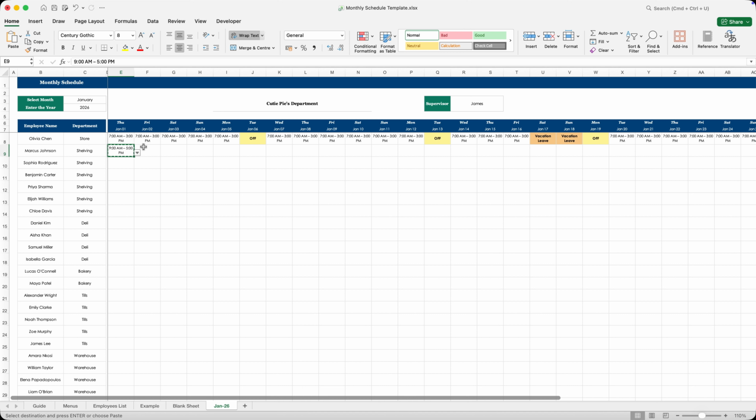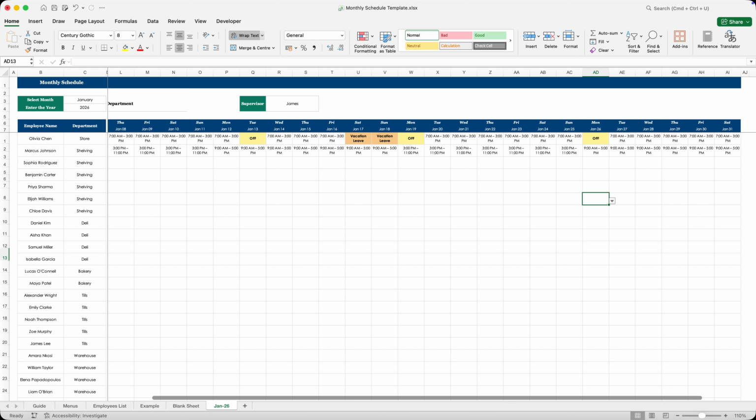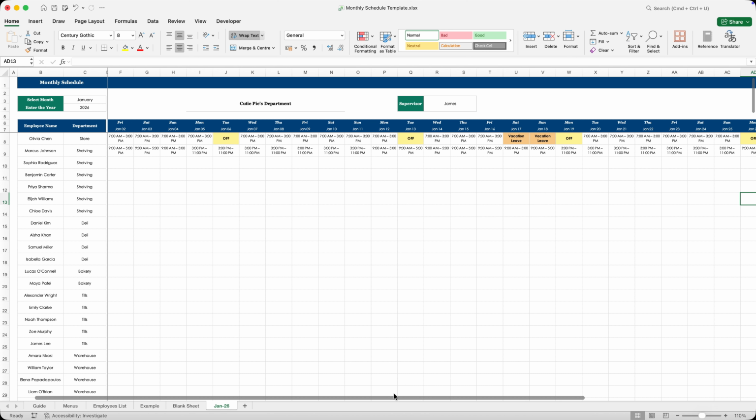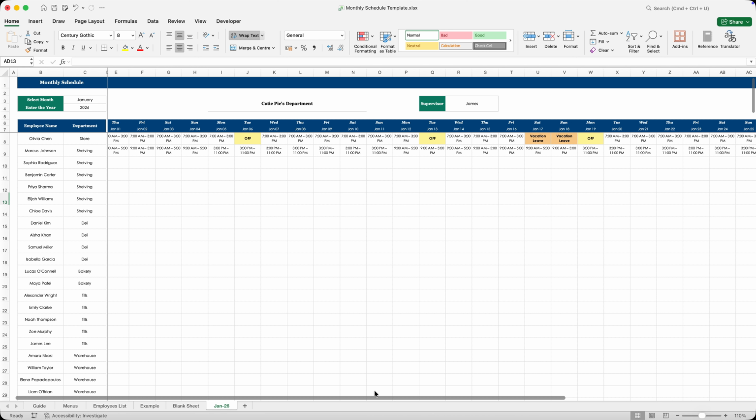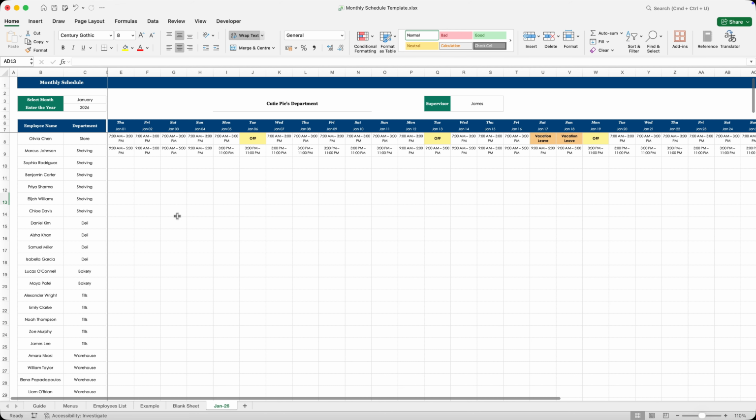Just select the 9 a.m. to 5 p.m. shift and paste it for the first week, then select the 3 p.m. to 11 p.m. shift and paste it for the next week. I'll continue this same pattern for the full month. Now I've added the rotational shifts for the whole month, and next I'll simply mark his weekly offs and leaves.